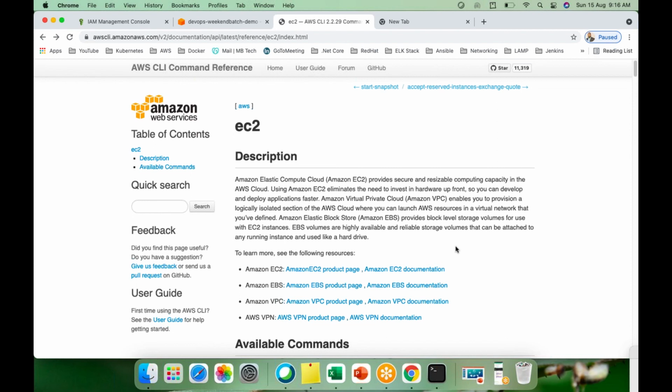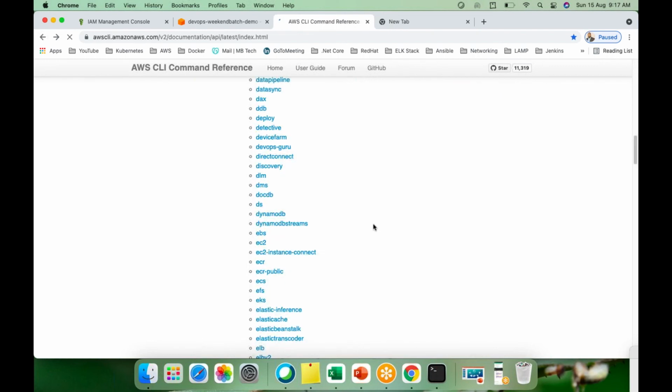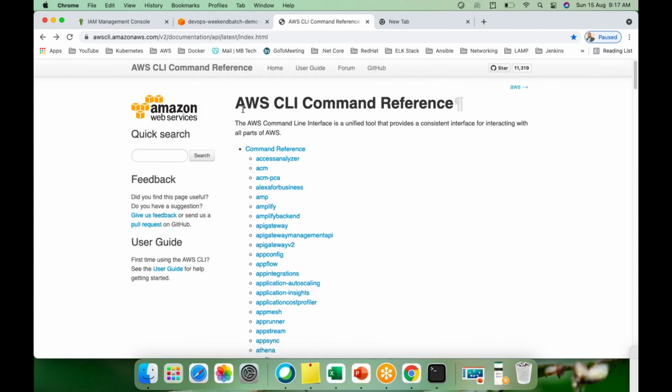See, there are hundreds of commands for ec2 alone, and there are hundreds of services. Think about how many commands you have to work on if you are doing any automations. So let me show you something else for S3, and I'm going to do something the automations way. I have written one small automation.